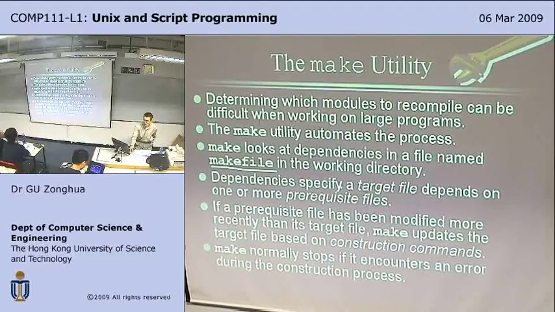Dependencies specify that a target file depends on one or more prerequisite files. For example, the object file depends on a source file. If a prerequisite file has been modified more recently than its target file, that is, by comparing the timestamps, make updates the target file based on construction commands, perhaps a compiler or linker. Make normally stops if it encounters an error during the construction process.